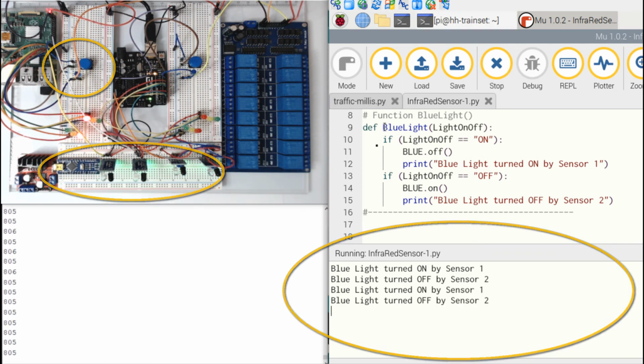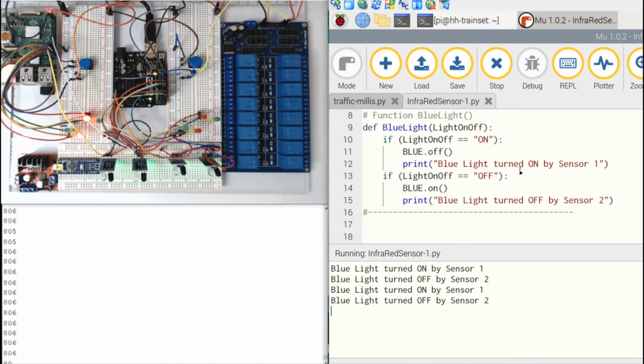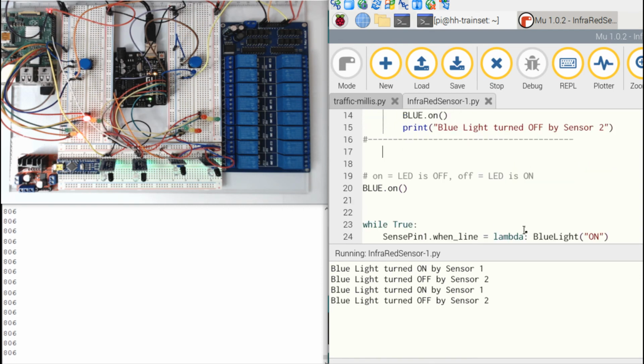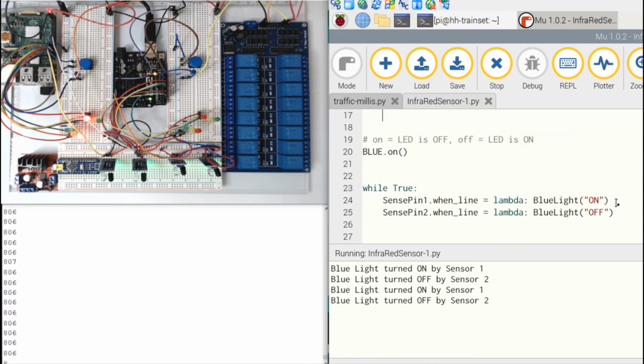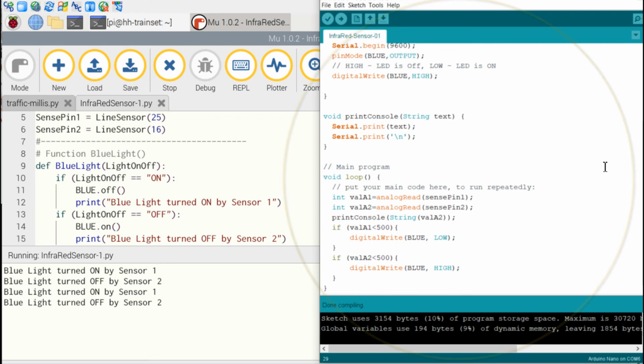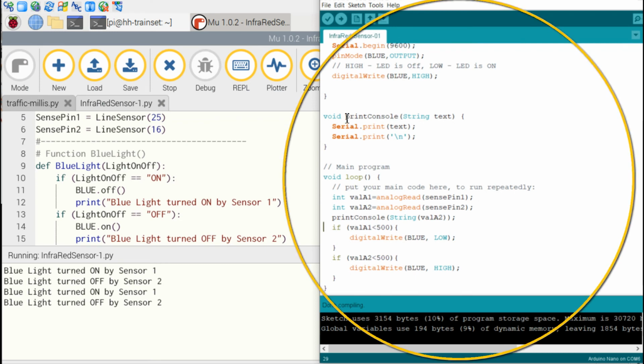So now we have a basic function in which we can check that the blue light is turned on or off. So this is how to define a function within a program. And then we can use that function within the program itself. So putting them side by side with the Arduino, we just did a regular print console as creating a function and left the rest in it.